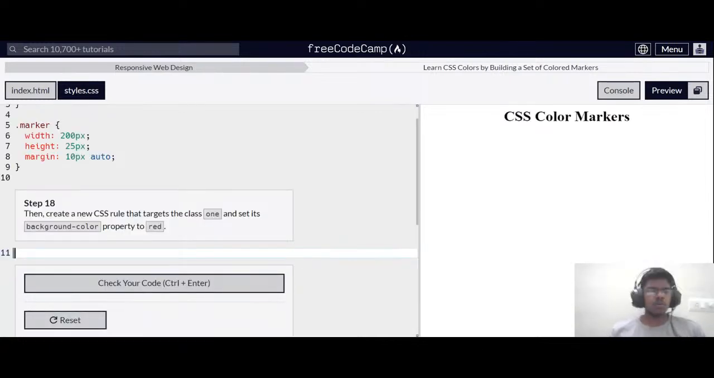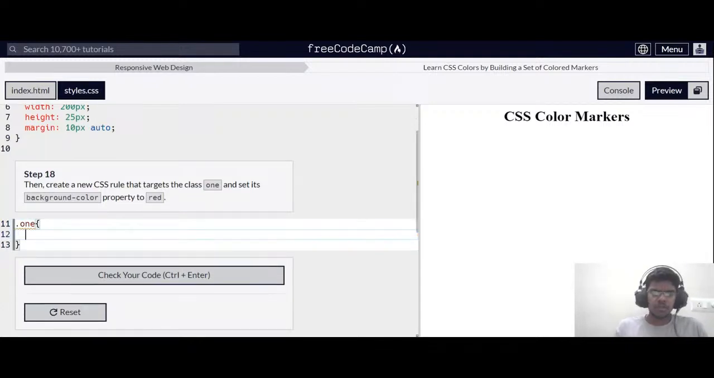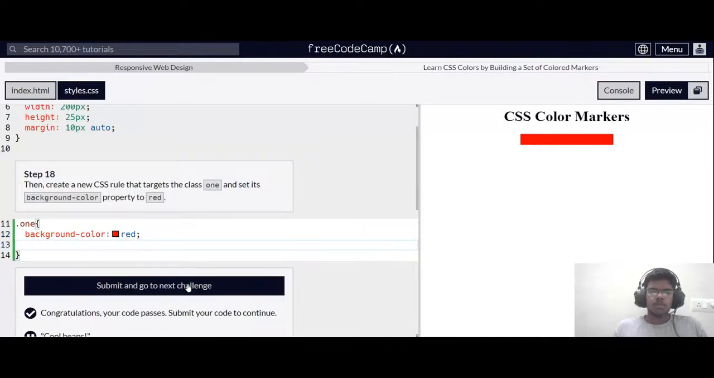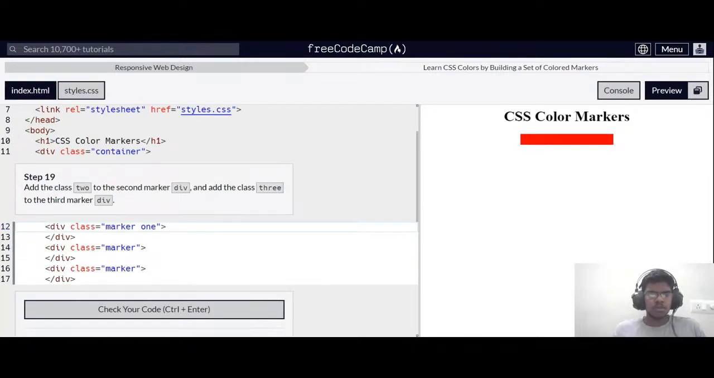Now to create a new class. Okay, fine. So we have created another class. By using this type selector, we will give the background color as red. So now only the first marker is visible. Now we will do the same for the rest of the division elements, so 2 and 3.